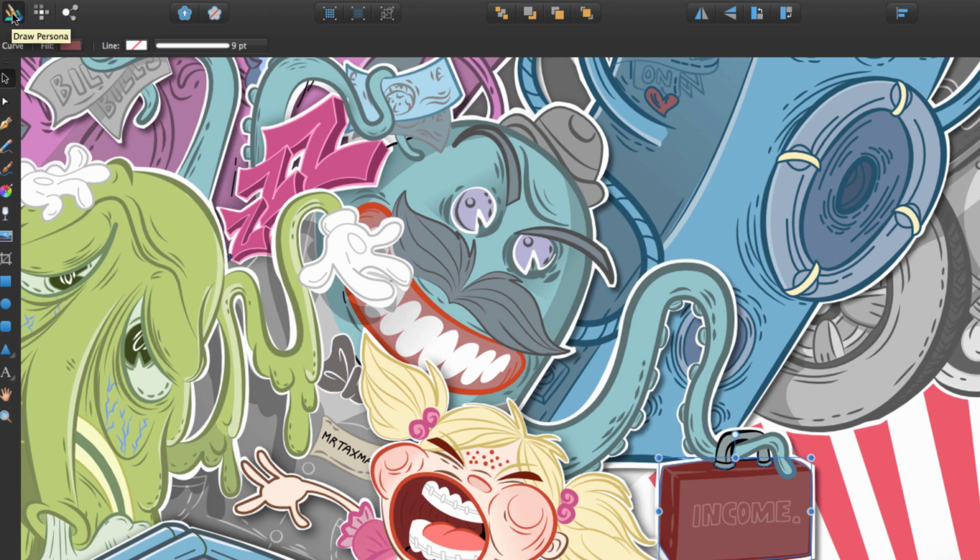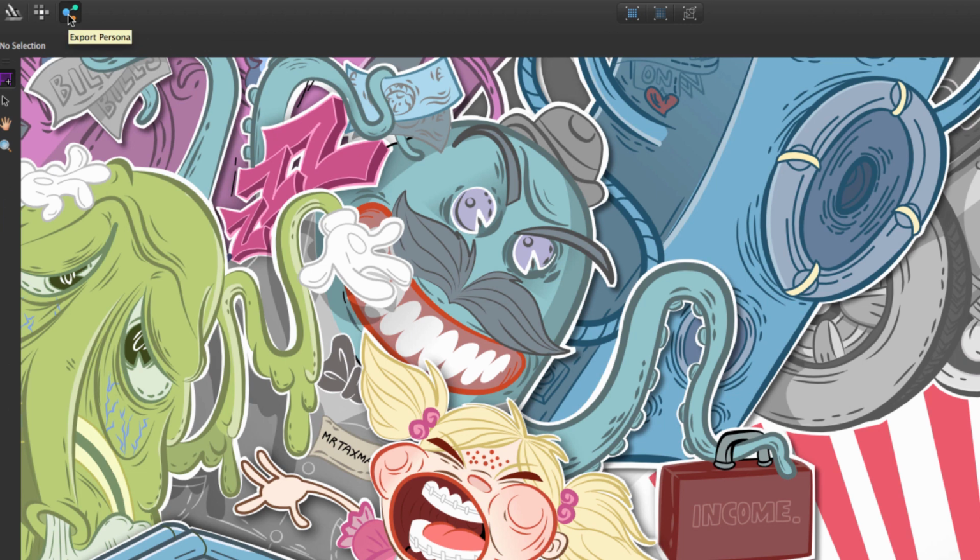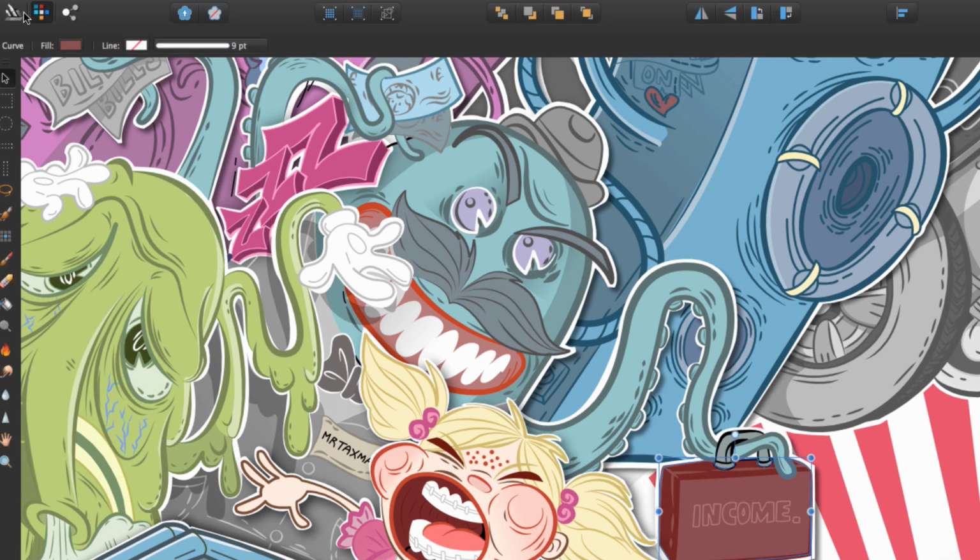Jump over to the Pixel persona, and you've now got pixel-based editing of your vector design using brushes, retouching tools, and pixel selection tools. Use Export persona to output layers, groups, objects, or regions as graphics. By the way, keep an eye out for new persona icons appearing on the persona toolbar over the app's lifetime.